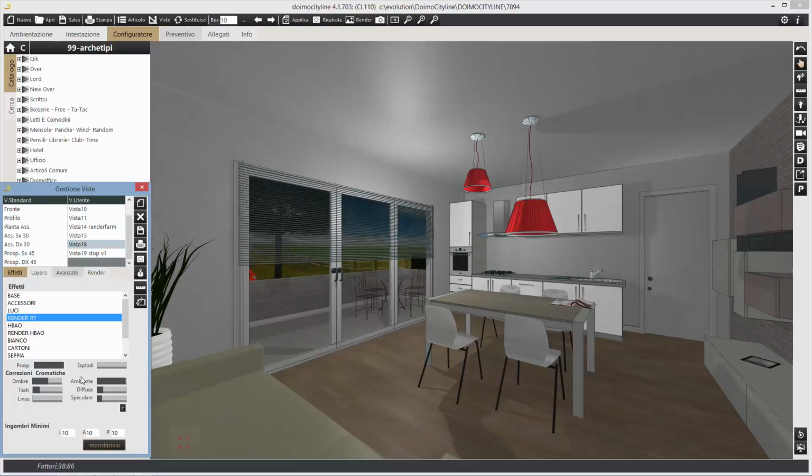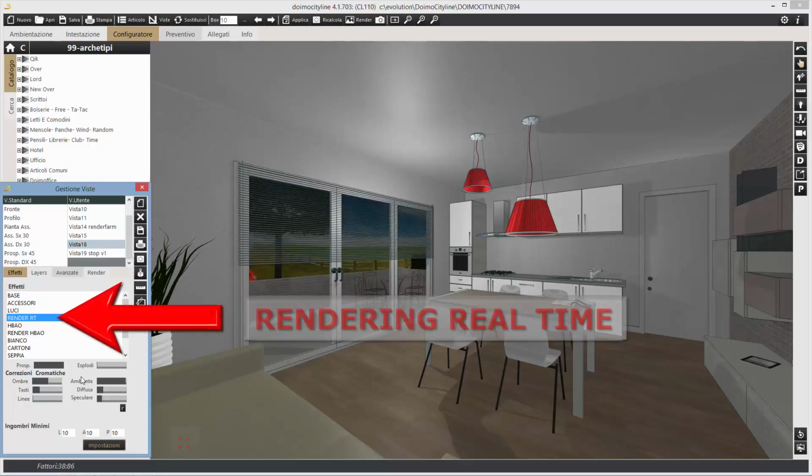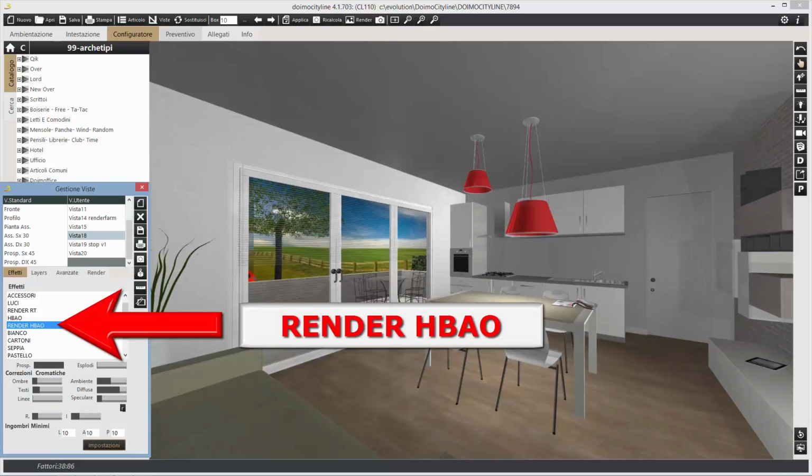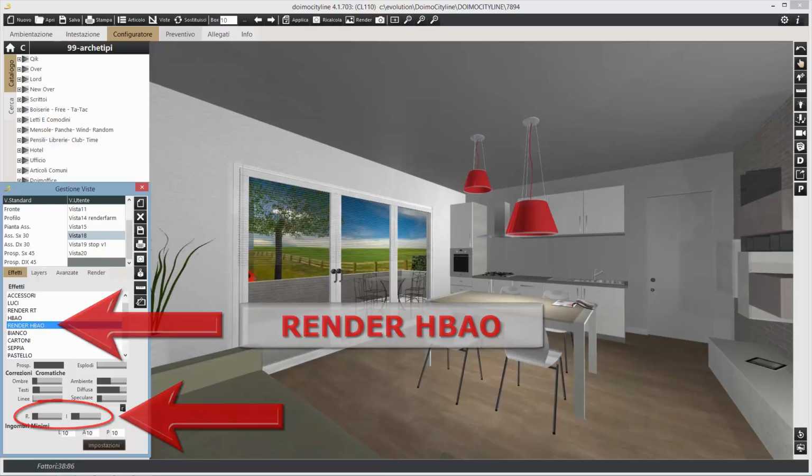For the effects, we usually use Render RT. However, other graphical effects are available. For instance, the Render HBAO. It offers further light adjustment possibilities in exchange of higher performance requests to the video card.